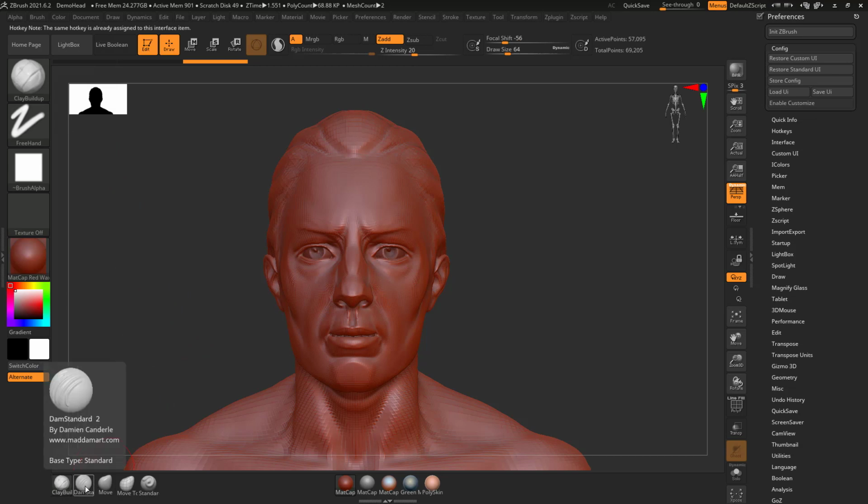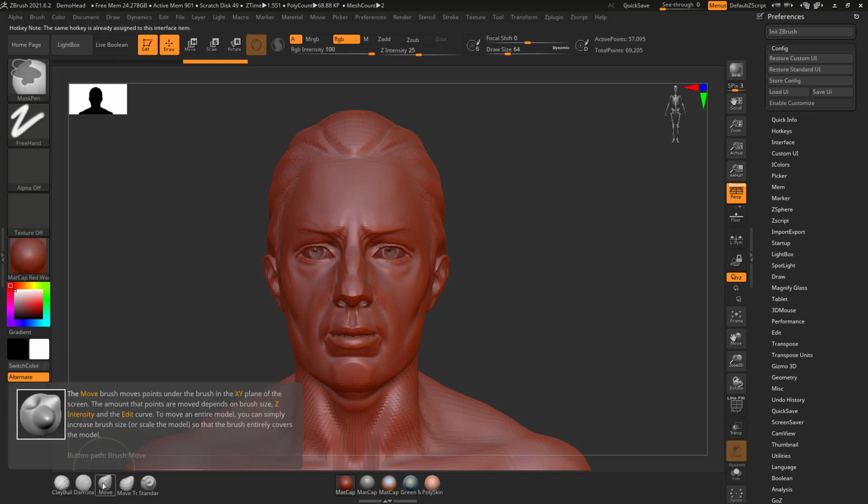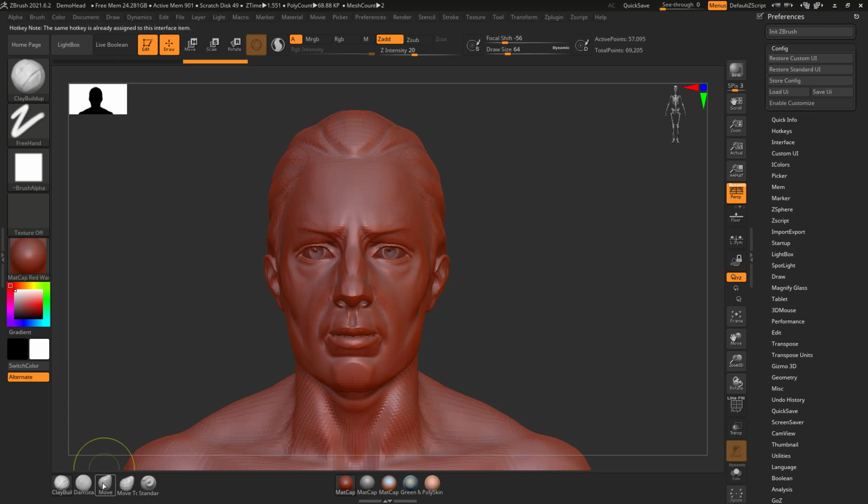That's my hotkey for that. So to do it for Damien Standard, I'm going to go Control Alt, click on that, and then I'm going to press 2. Control Alt, click on this. I'm going to press 3. Control Alt, click on this, press 4, and Control Alt, click on this, press 5. Now, what's cool about that, I can just put my hands on 1, 2, 3, and 4, 5, and you can see that I'm just toggling between these brushes. Okay, really cool.